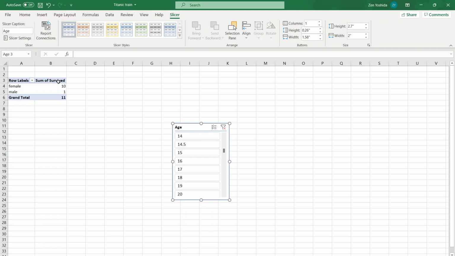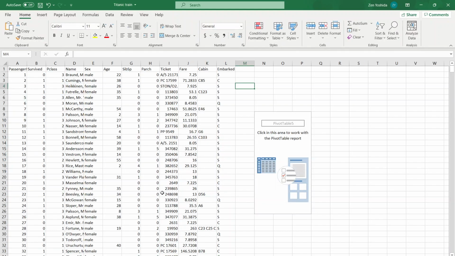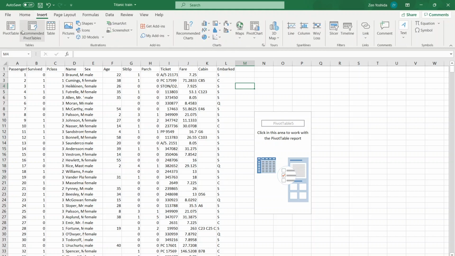And you could do that with other things other than just age. But you could also go and add another pivot table.